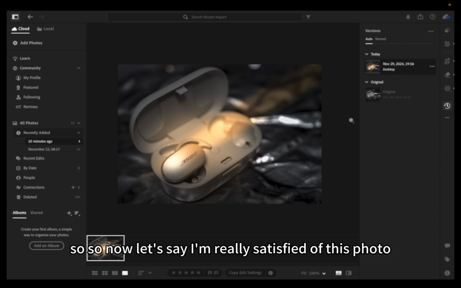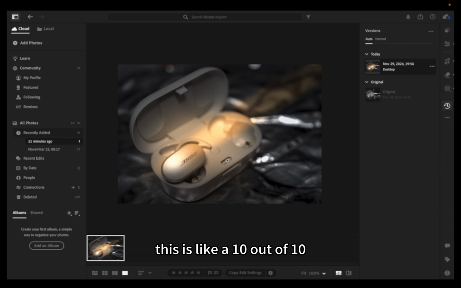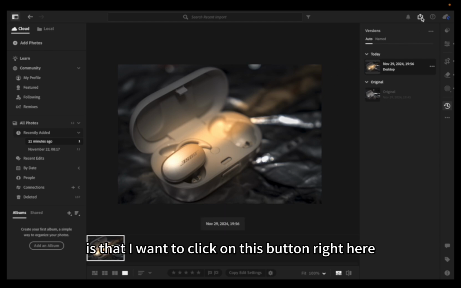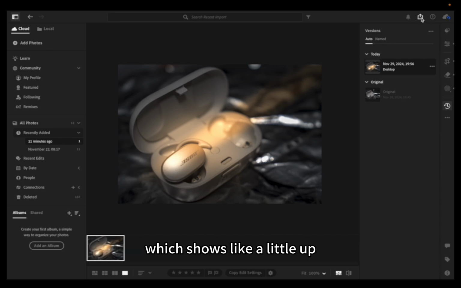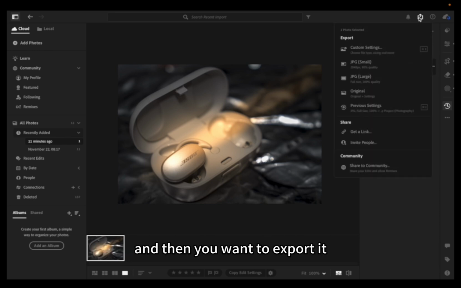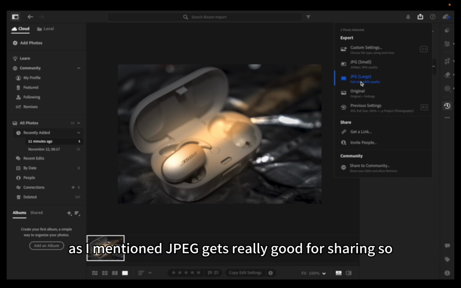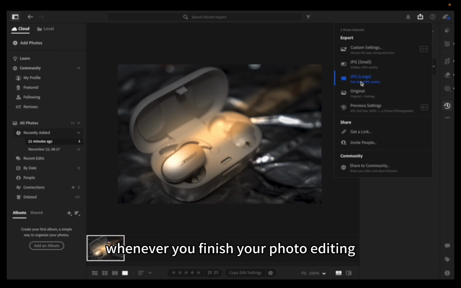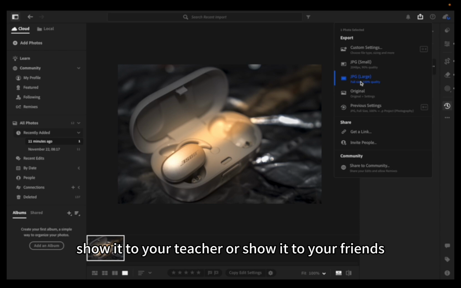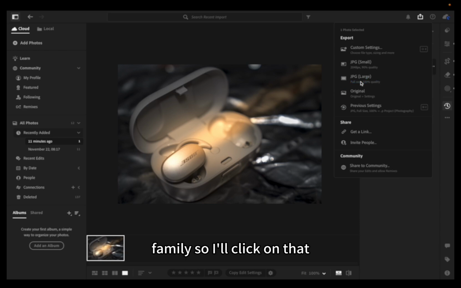So now let's say I'm really satisfied with this photo. This is like a 10 out of 10. What I want to do is click on this button right here, which shows a little arrow up, and then export it as JPEG large. As I mentioned, JPEG is really good for sharing. Whenever you finish your photo editing and you don't want to edit anymore, JPEG is the best way to show it to your teacher or to your friends and family. So I'll click on that.